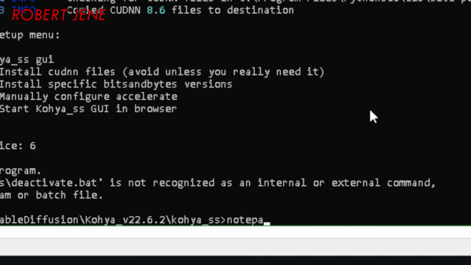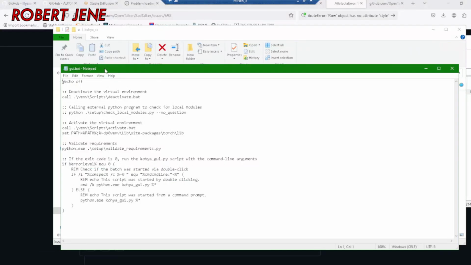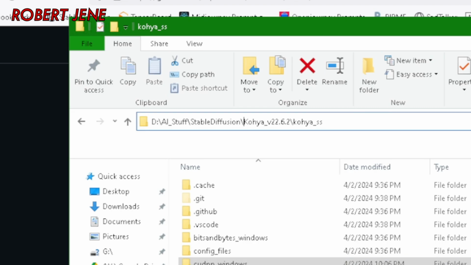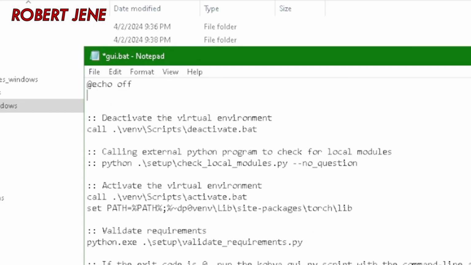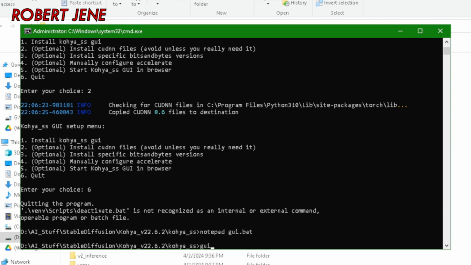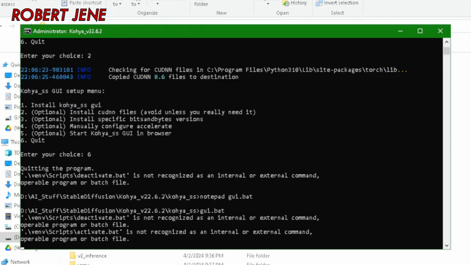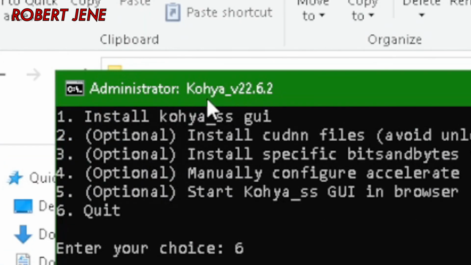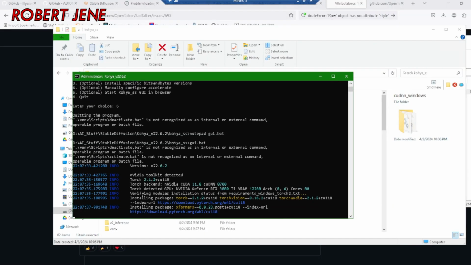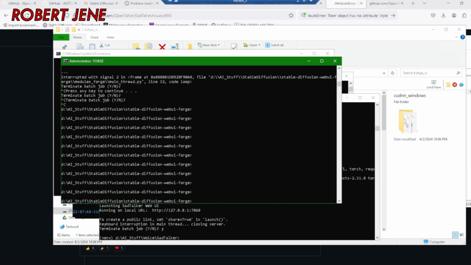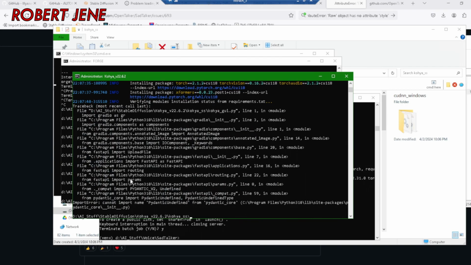Now type notepad GUI.bat. Now this is the thing that launches Kohya. And I'm going to copy paste this whole folder name over here. I'll show you what's going on. I'm going to type title and then paste that in. And then hit Control S to save it and close it. Now when I type GUI.bat to launch Kohya and press enter, the title bar is going to say Kohya at the top. So then when I go through all these different command line windows of different stuff I've got going on, I know which one's Kohya.